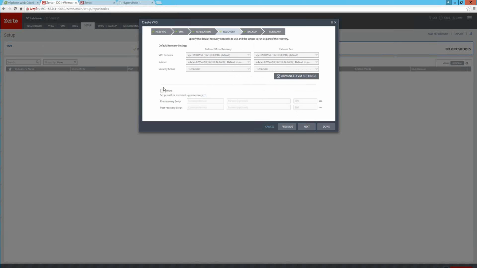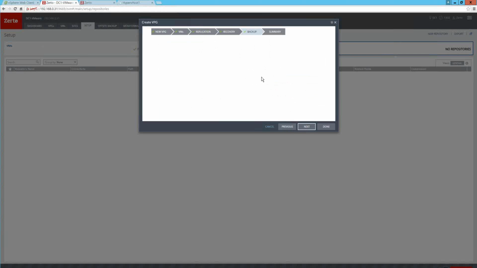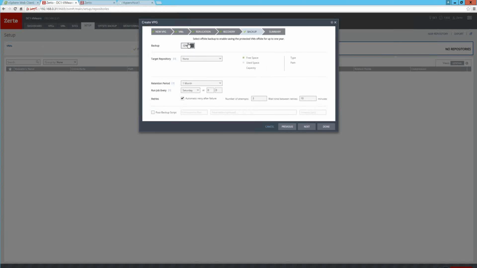As you vMotion or live migrate VMs, we can continue the protection. On the backup tab here, this is where you configure the schedule and the retention history for your third copy of the data, where you can select the target repository. I don't have one configured up in AWS. You can select the retention period, the frequency on which to run, the automatic retry, and any post-backup scripts.